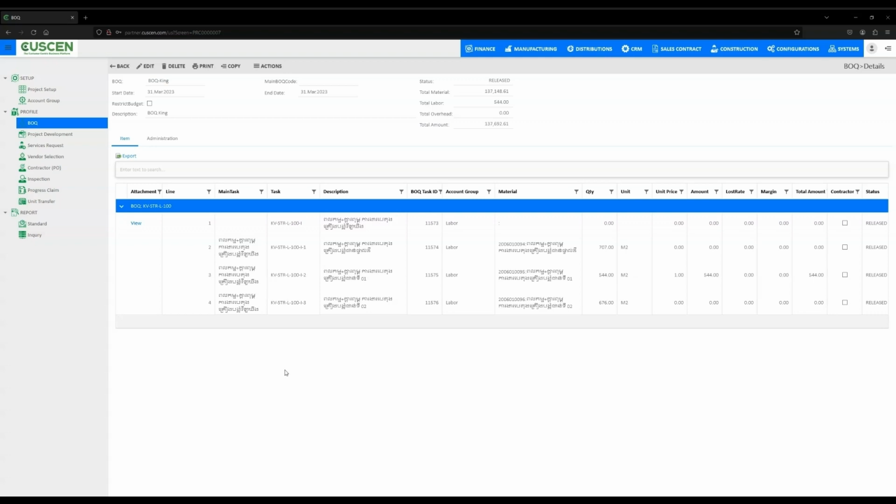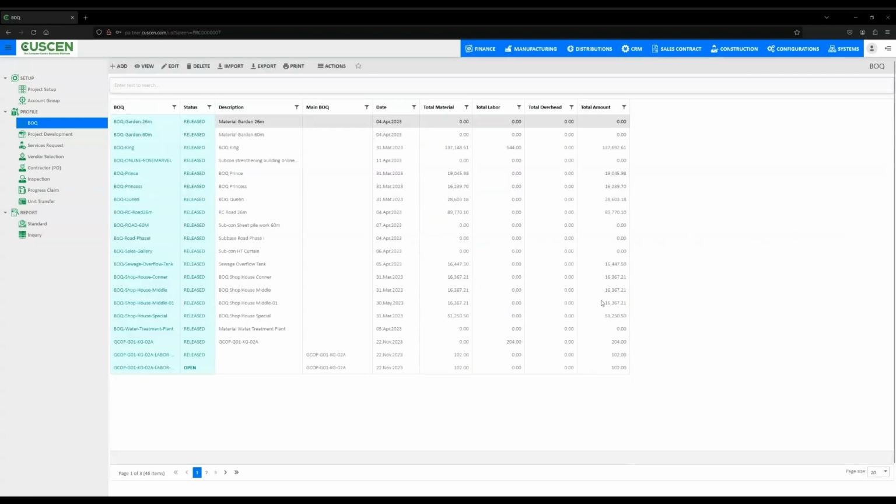Let's explore the functionalities at your disposal. With options to add, view, edit, and delete entries, the system offers flexibility in managing your BOQ. Additional actions like import, export, and print cater to data handling and reporting needs. Real-time data is key in project management. Our system ensures that all information is up to date, providing the most current financial picture. Notice the status column indicating if this item is released or open, guiding decision making and prioritization.